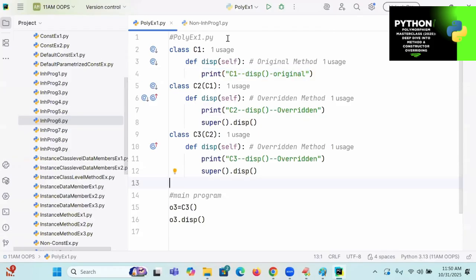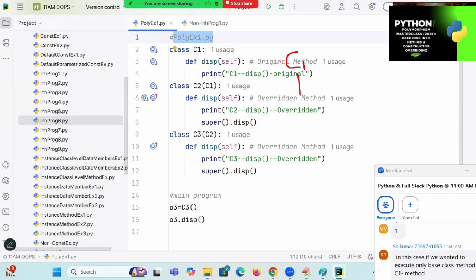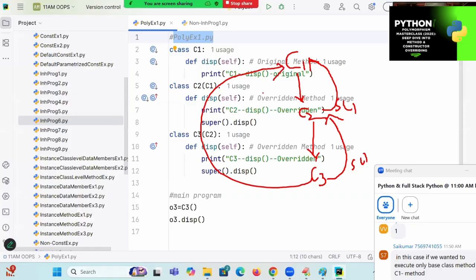Polymorphism example 2. If you look at this diagram, C1 goes to C2, C2 goes to C3. C3 display calls C2, and C2 display calls what? C1, by using what? super(). But C3 wants to call C1. C3 wants to call C1. For that, the super() approach is not useful. The super() approach is not possible.